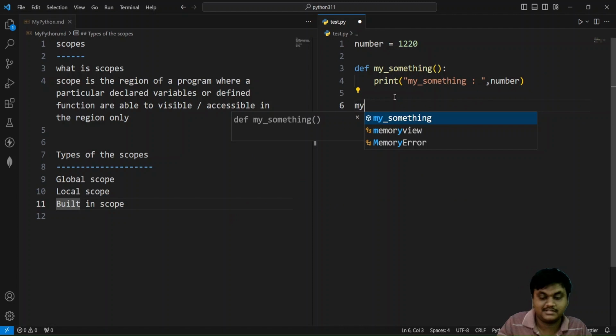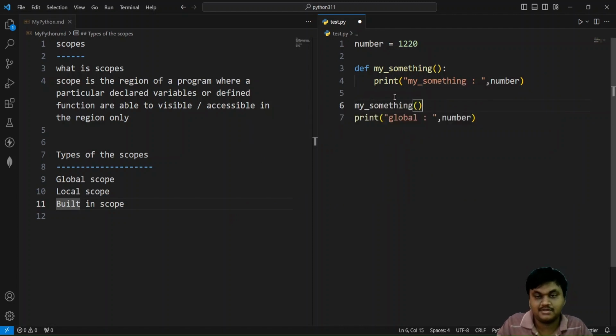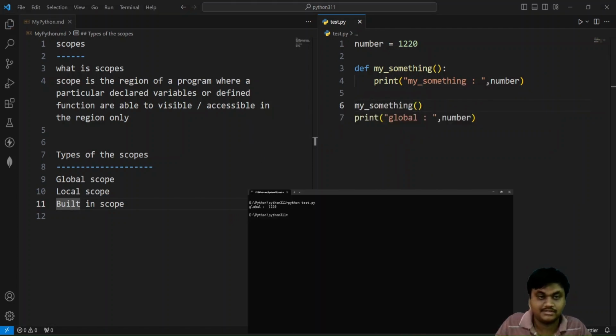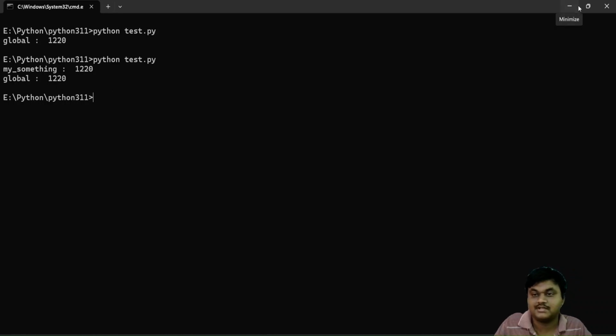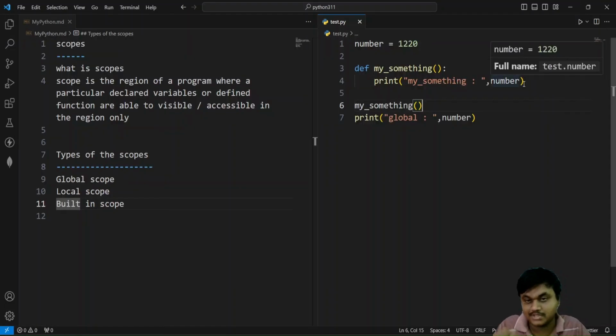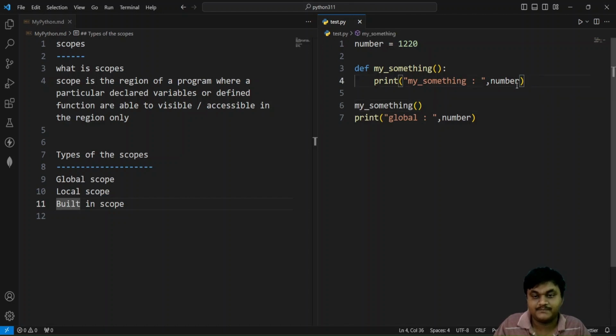Okay, I did not call the function. If we call this function and run python test.py, my something is equal to 1220, and global is equal to 1220. See, I am able to get the number element here, and in my something function also I'm able to access it. These are the global variables.